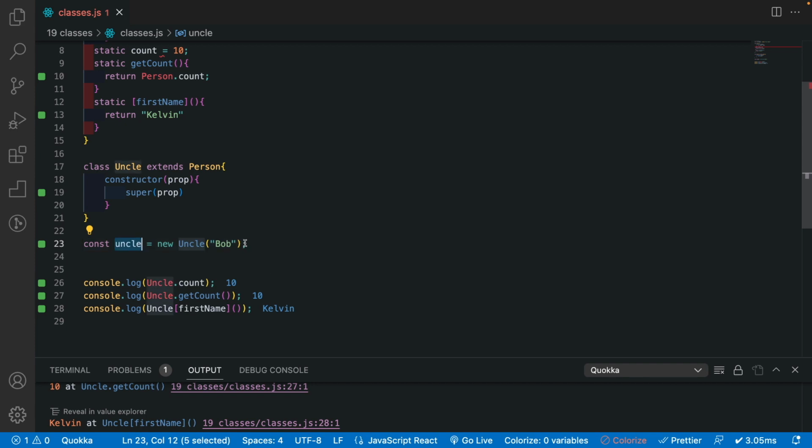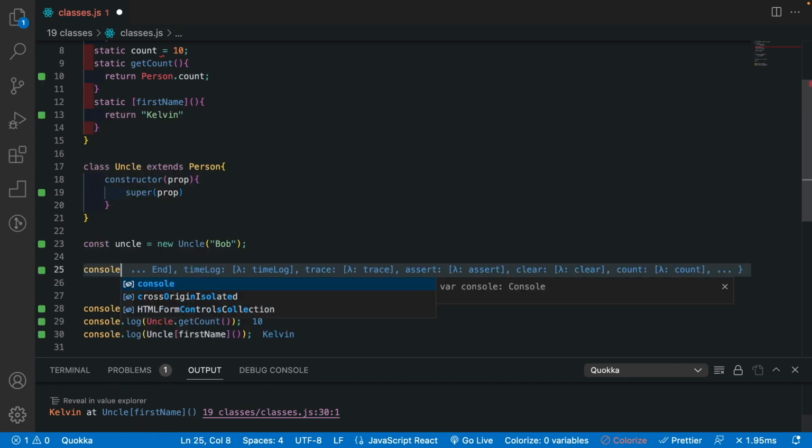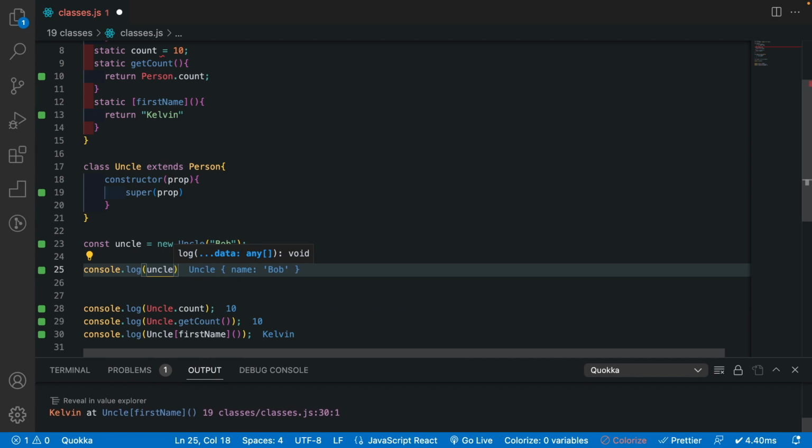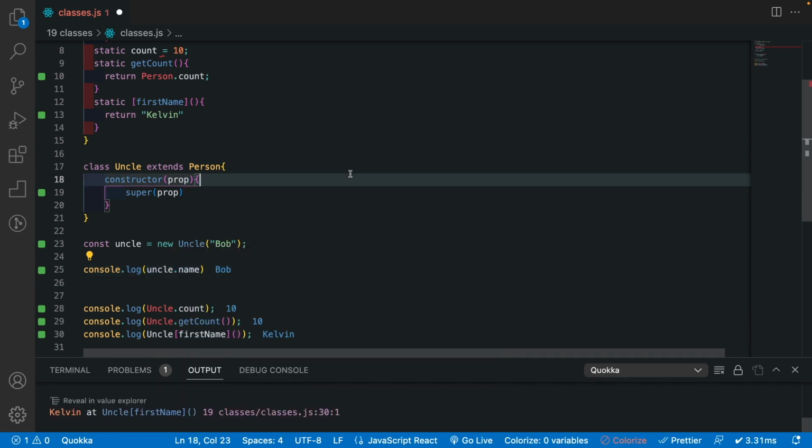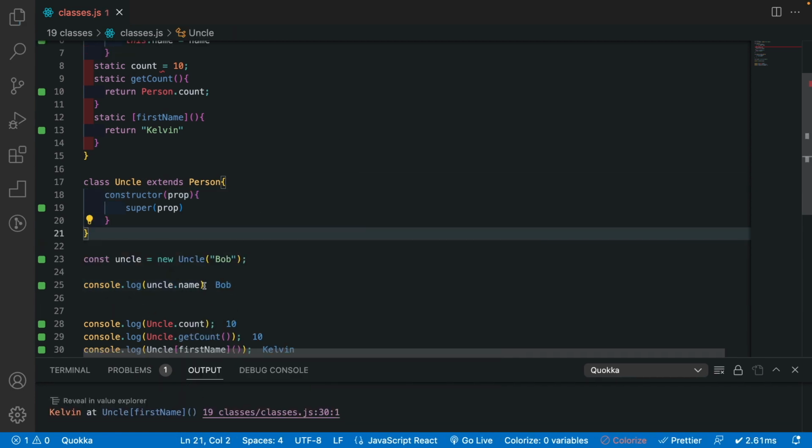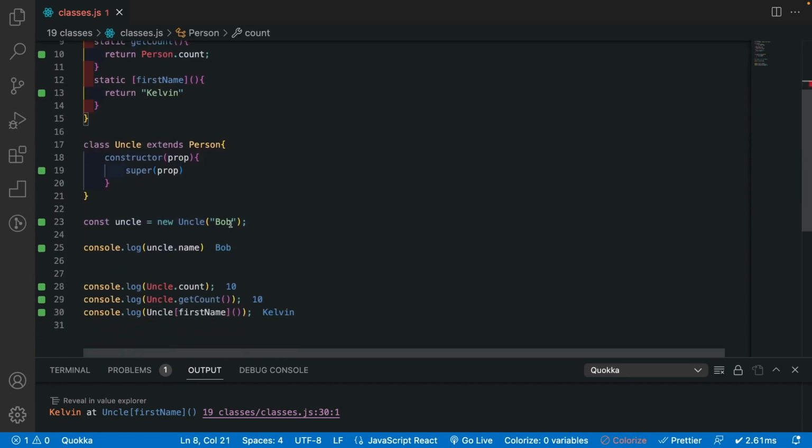And you can see that by doing that, we can now have access to uncle.name, which is Bob. And we have access to Bob. So this is best practice. And I know as JavaScript evolves, you can be able to access the name property without even calling the super function in the child's class. It will also work, but for best practices, consider doing this.